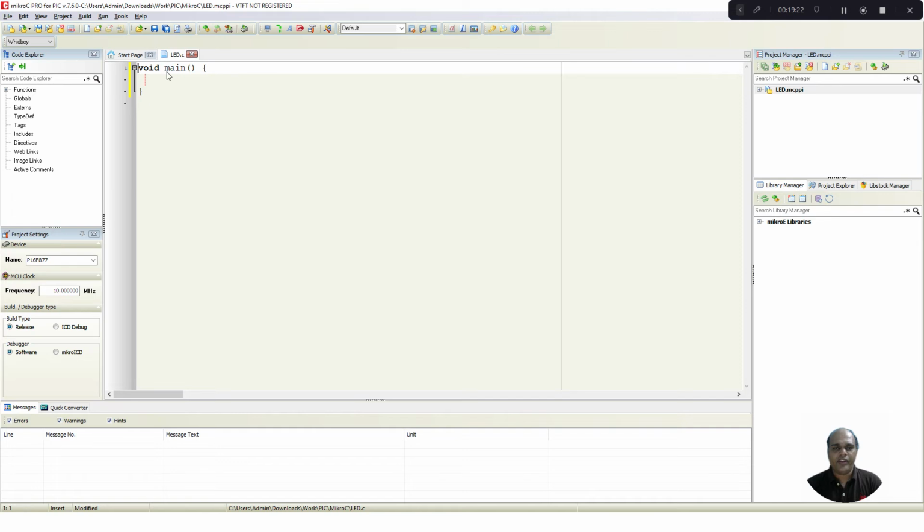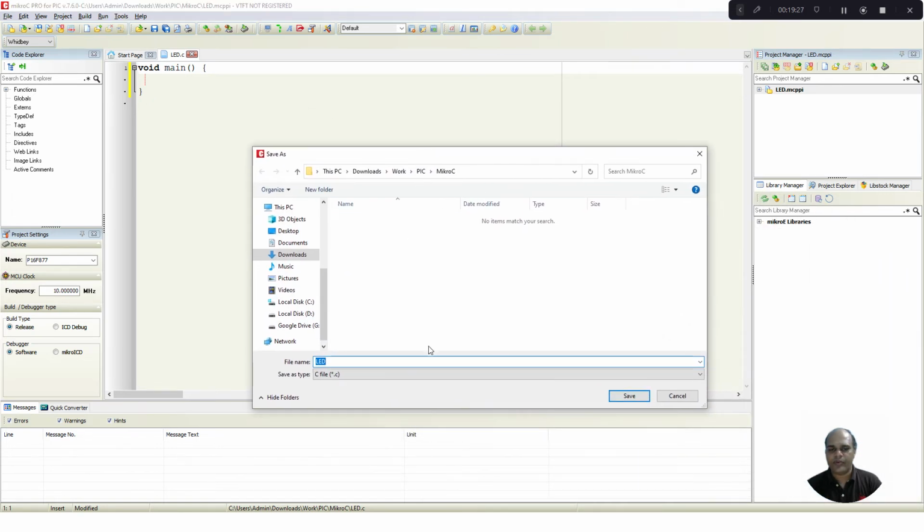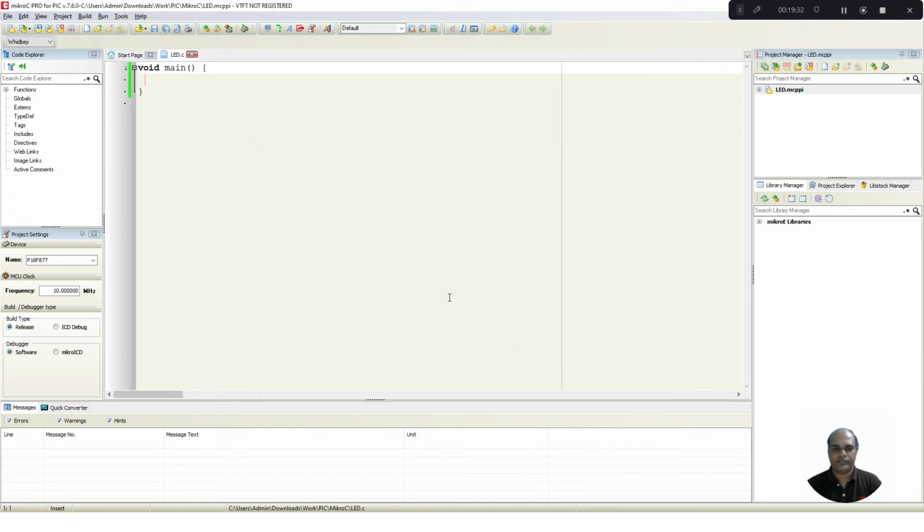Now this window is where we are going to write our program. Let us save this program as LED with an extension .c. Save. So this is the location where we are going to write our embedded C program. Here you can see the controller which we have selected and the oscillator frequency which we have used. And here you can find the project manager which lists the current working project. When I expand this, you can see the source file. Right now the project contains led.c, which is this file.